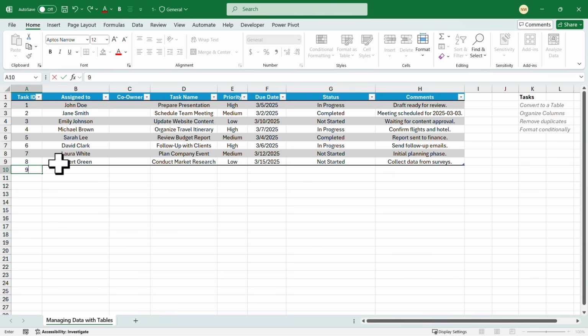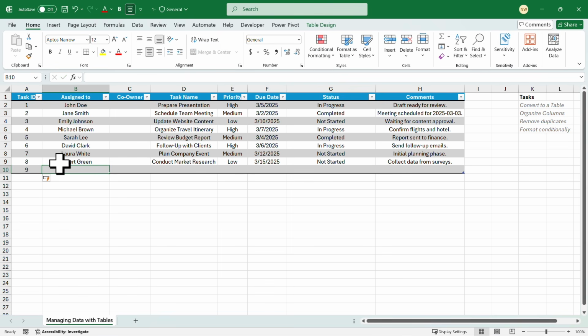So task ID number 9. And look at that. We can see as soon as I start entering another record, the table automatically expands. It's behaving like a small database file. So now I'll go ahead and put some information in here. So I'll put Mo Jones in here.